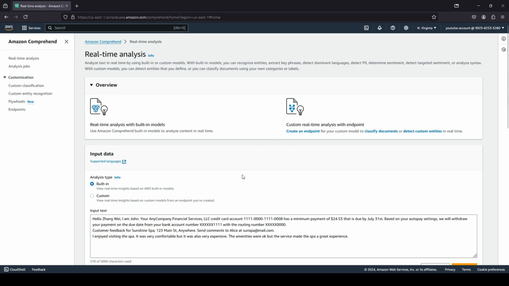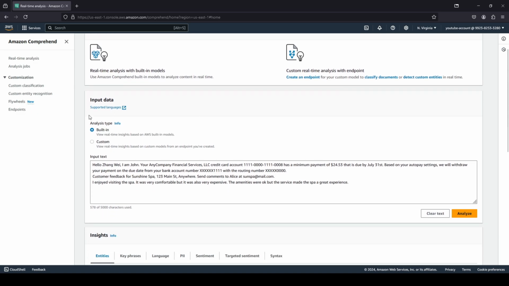And you can see this real-time analysis opens up for us. And you can see it gives you a quick overview wherein you can use real-time analysis with built-in tools, or you can create a custom real-time analysis with a specific endpoint. Now you have your input data where you have your analysis type, wherein do you want to go with the built-in analysis that's created by AWS, managed by AWS, and maintained by AWS, or do you want to go with a custom analysis type? For this use case, I want to show you guys how Comprehend works. So we're going to go with the built-in one.